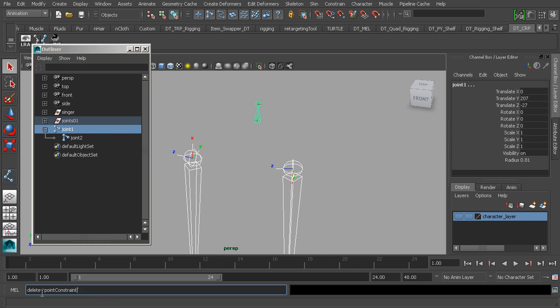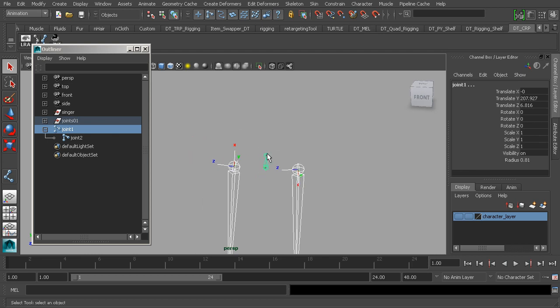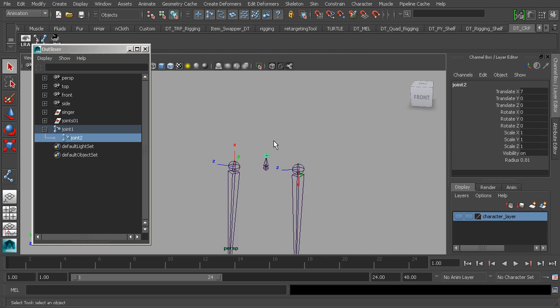All right, fantastic. What this is going to do is apply the point constraint, but then remove it afterwards. So watch this. When we run this code, you can see that our object has now been centered and we don't have a point constraint to deal with. All right, sweet. So again, we have just another way of quickly centering an object.